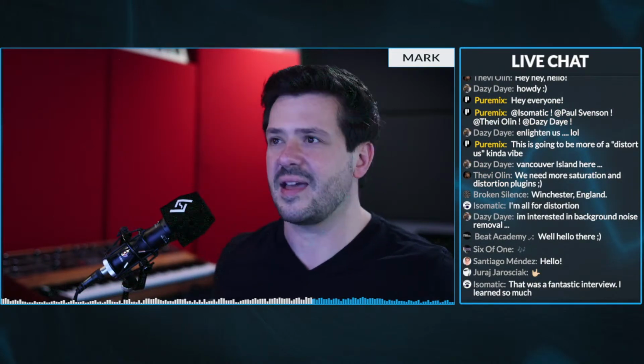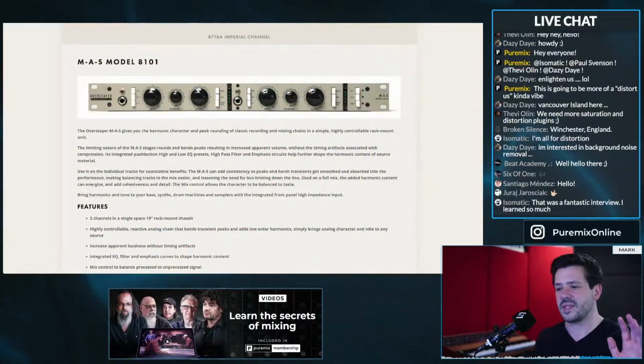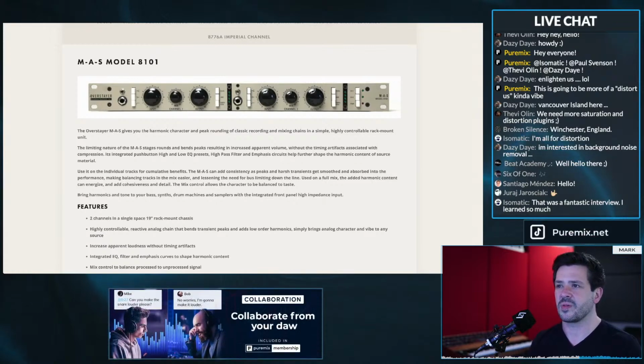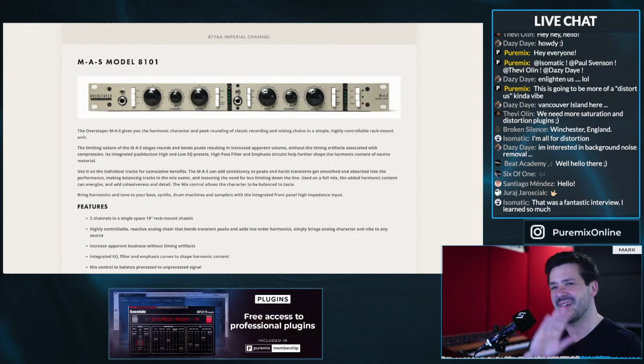But let's dive in. The Overstayer MAS plugin is based on this unit from Overstayer. This is an analog saturation box that was immensely popular in the whole community when it came out, and remains a staple in a lot of people's racks today. Both mixing and mastering people that I know use this unit. And basically it's turn it up and saturate it. There you go. See you next time. No, just kidding. We're going to have some fun, though.